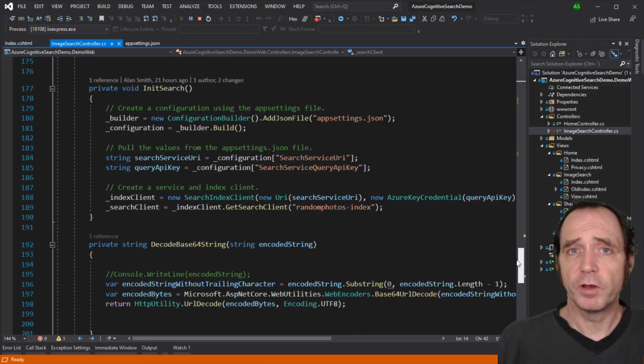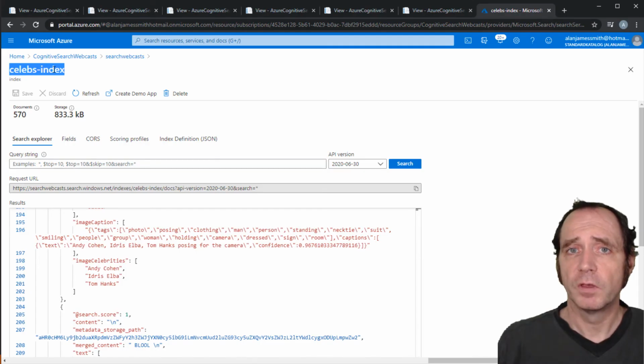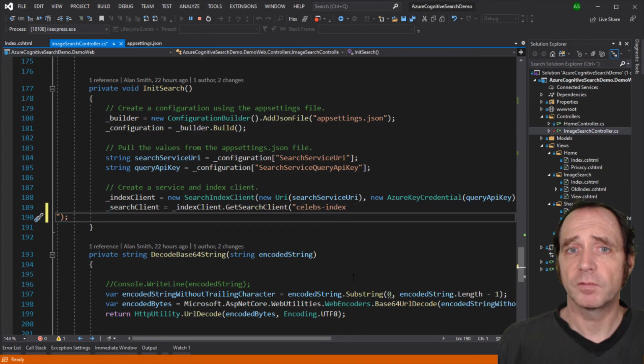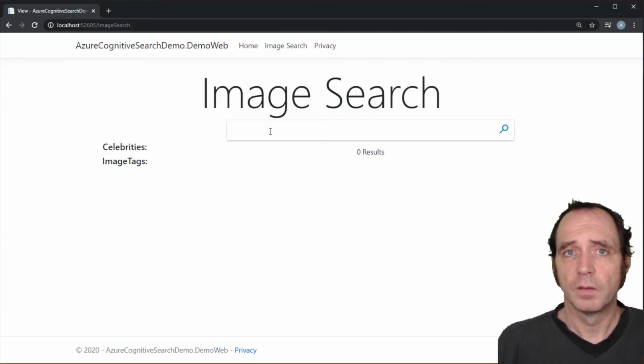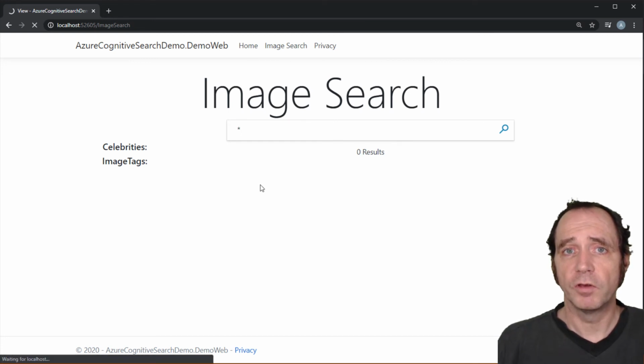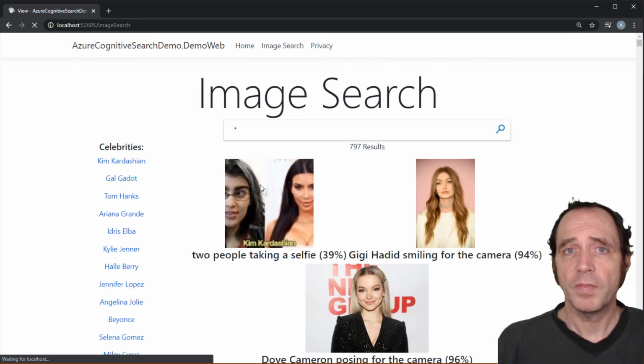In order to visualize the results, I'll use my web application. You can see in the code that it's currently pointing to the random photos index. So I'll modify this so that it's pointing to the celebs index. And with that change made, I can run the application. Okay, so I'll enter star in the search filter to return all of the images. And that got 797 results.